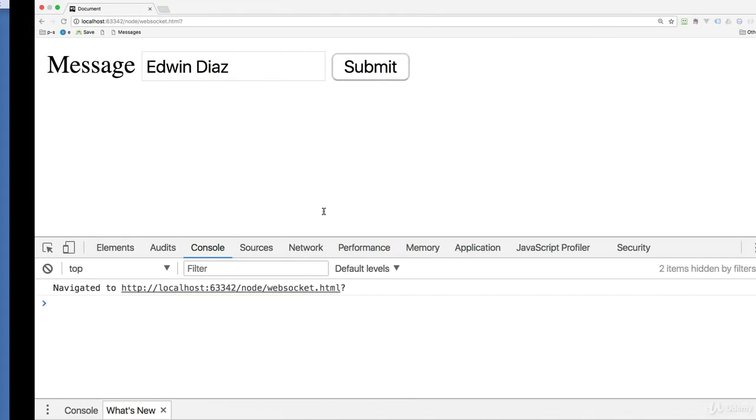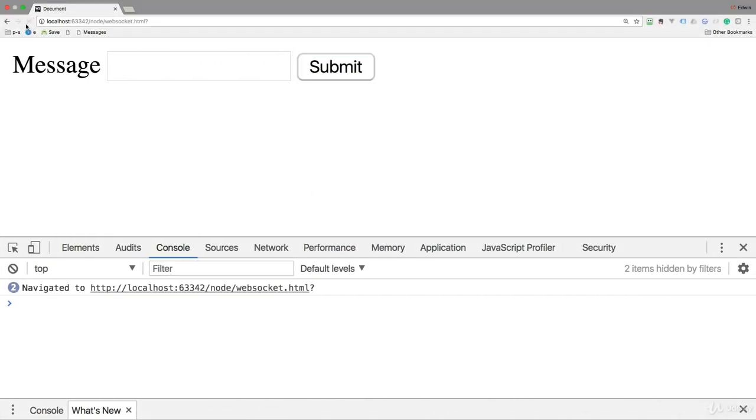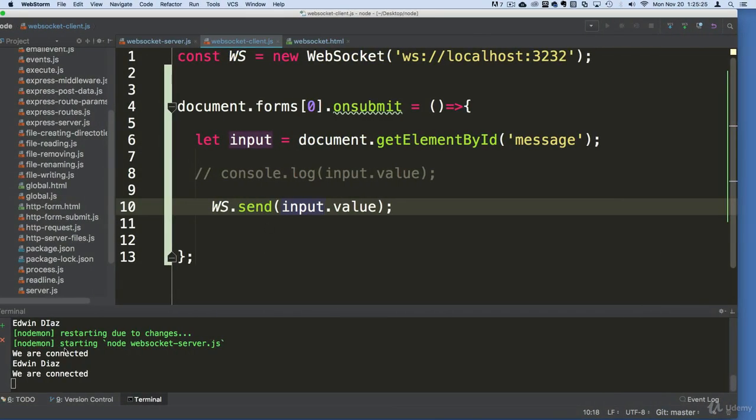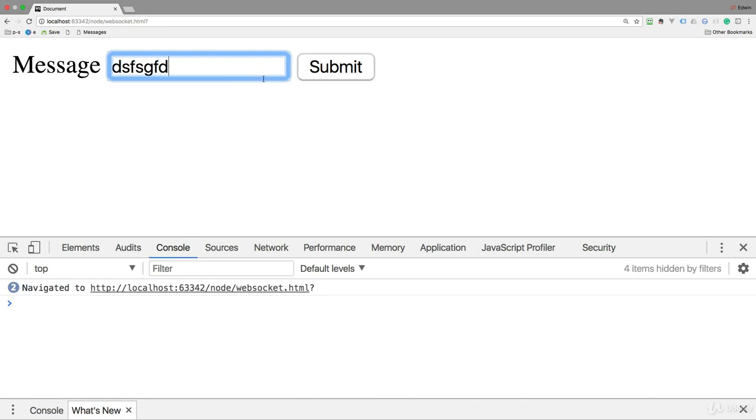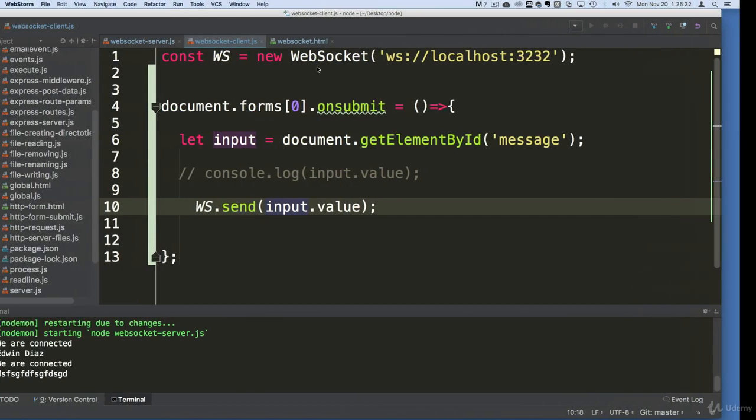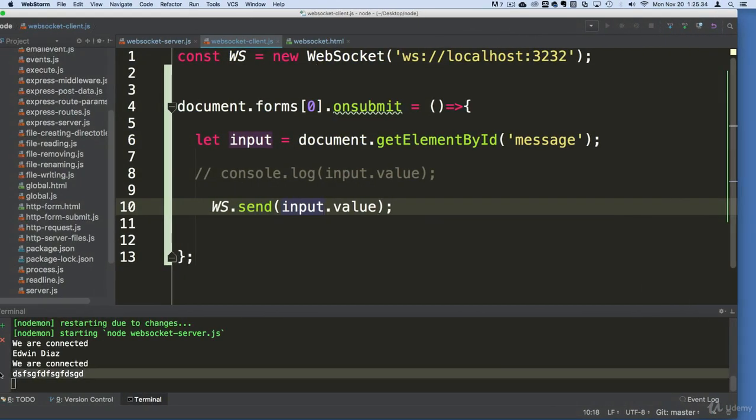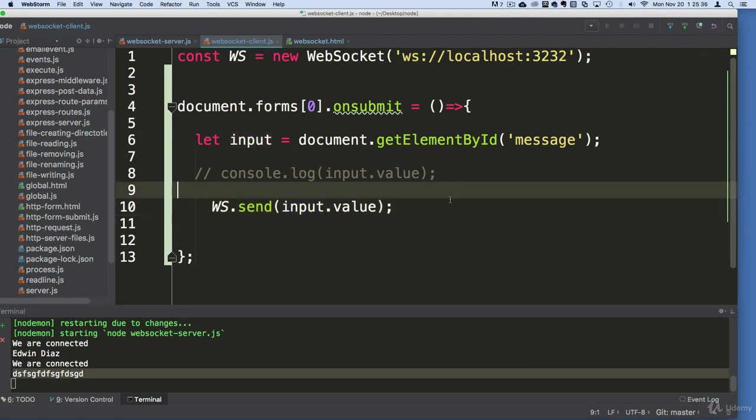Let's go back and refresh it actually. There we go. We are connected. You see that? Now gibberish, enter, and then we get this gibberish data there. You see that? You see how easy that was?